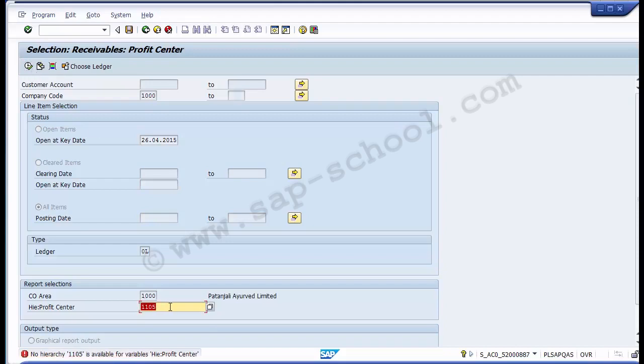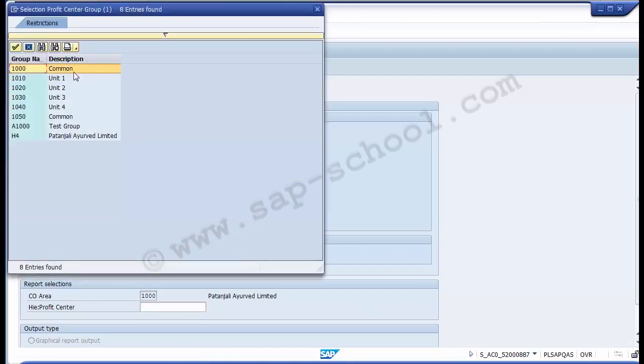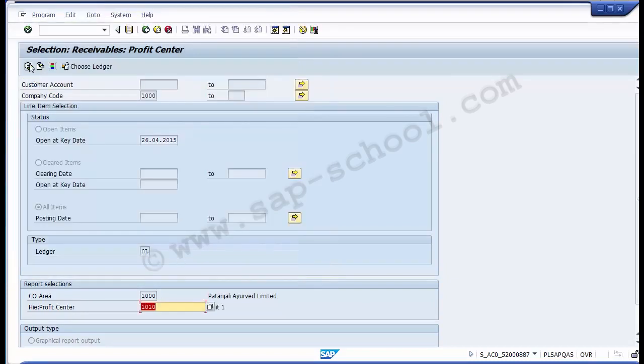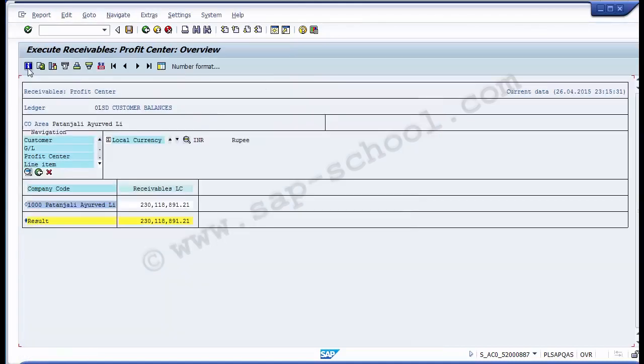Okay, it says no hierarchy. Alright, so let's see the hierarchy at once. So these are the different hierarchies. We need to select the hierarchy. Suppose I select the unit 1 over here, and now I execute the report. You can see now the report has been executed. You can see the data has been selected so as to be read, and you can see the report over here. So for the unit 1, the receivables is 2.3, so it is around 23 million.